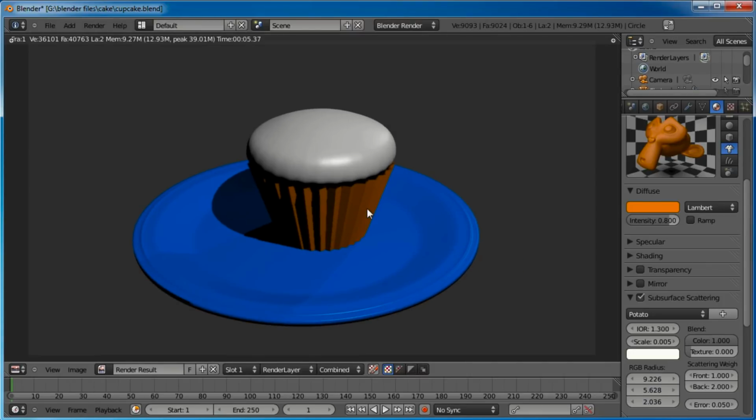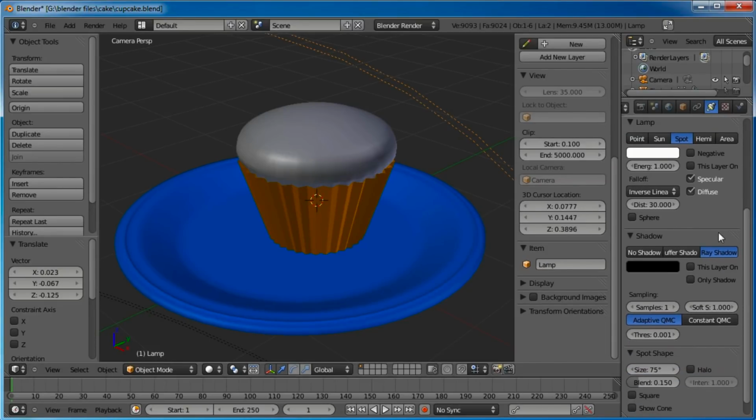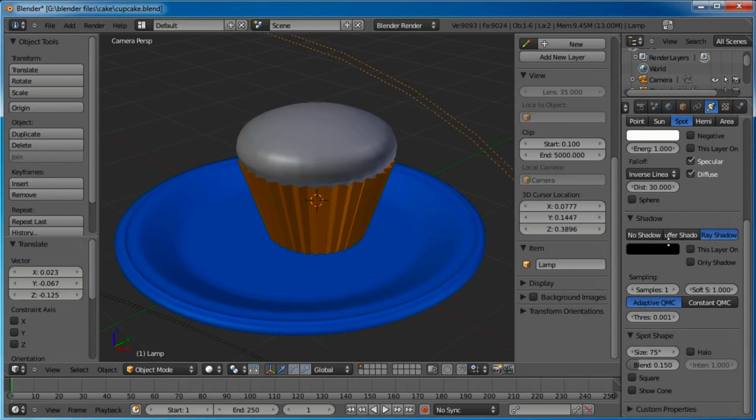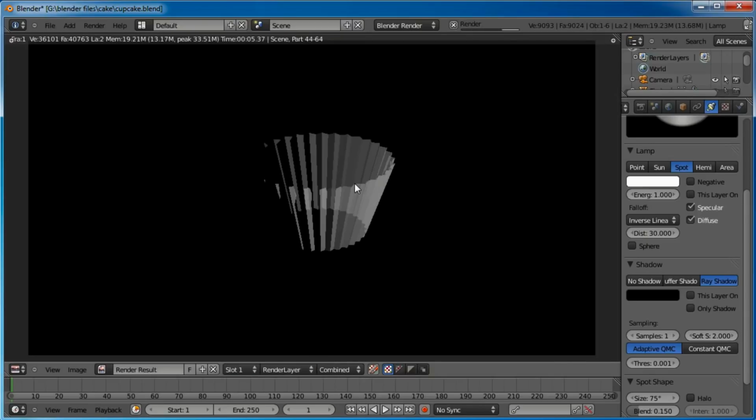Got some pixelation on some of that. I just have to play with the lighting settings a little bit. Sampling, this will control the amount of samples. I think there's a place to adjust the softness. Yeah, there we go. Let's put that up to 2. And now we'll see if that helps at all.